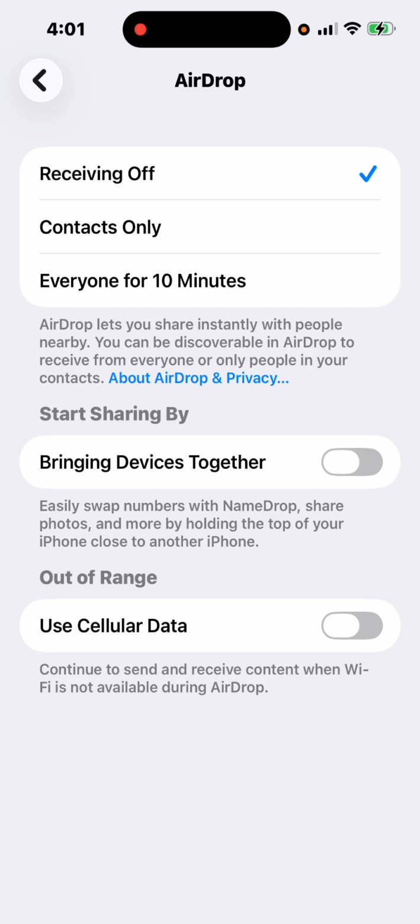Now, let's talk about NameDrop. NameDrop is this button feature you see where it says bringing devices together here on the phone. And with NameDrop, you simply are able to hold the top of your phone closer to another iPhone, and you can quickly exchange numbers, photos, and more just by holding the top of your iPhone next to another one.